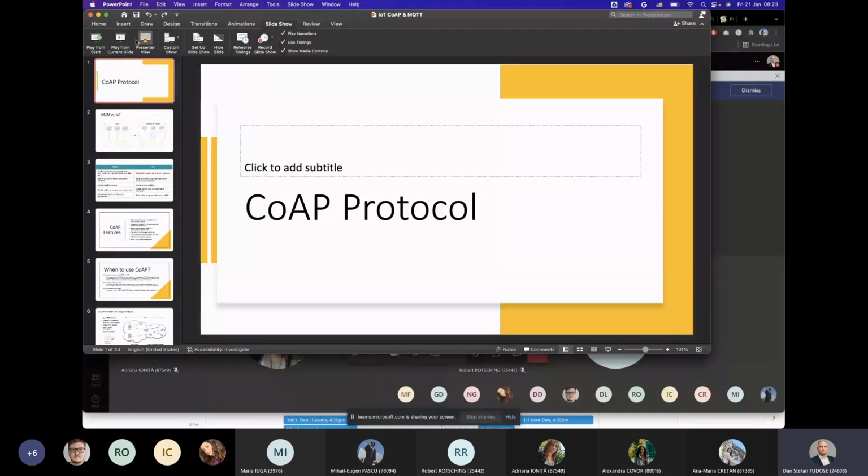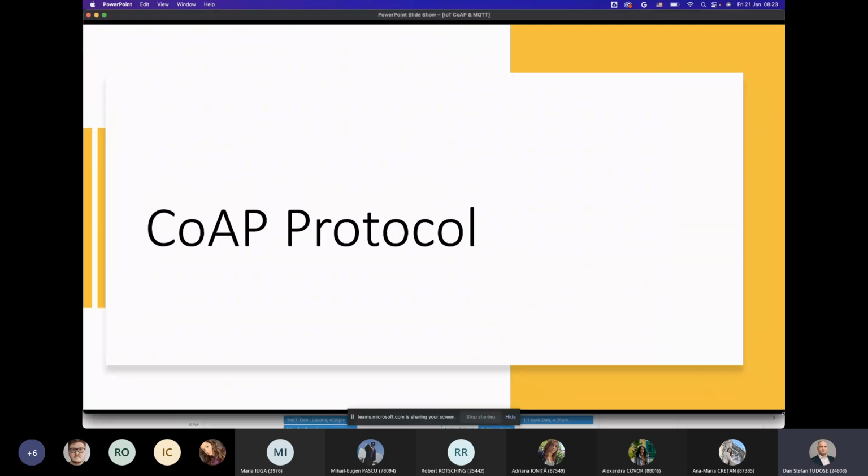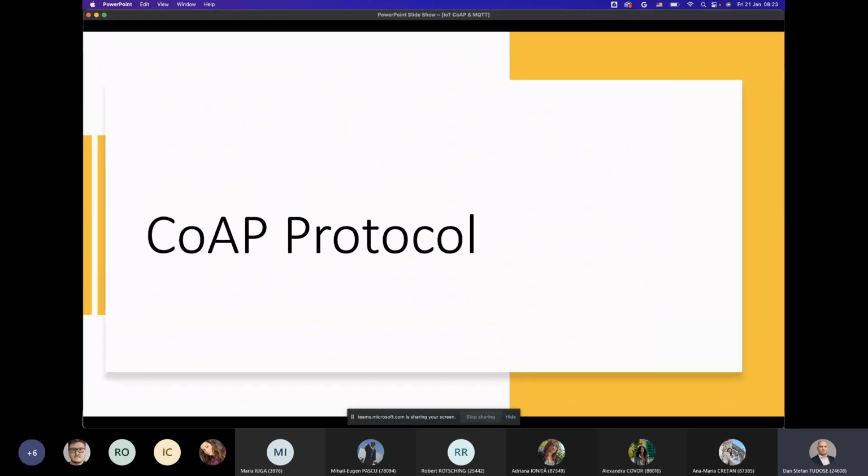Okay, so let's talk about two of the most important protocols that we can use for IoT today. And these are CoAP and MQTT, and go into more details about how these protocols work and what their scope is and what we can actually achieve with them. So first of them is CoAP.